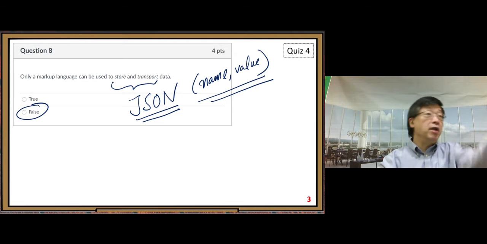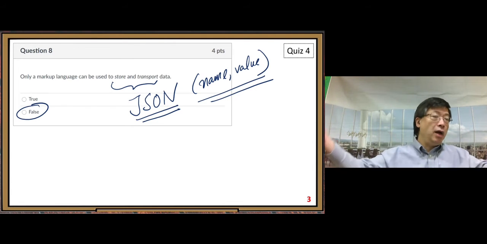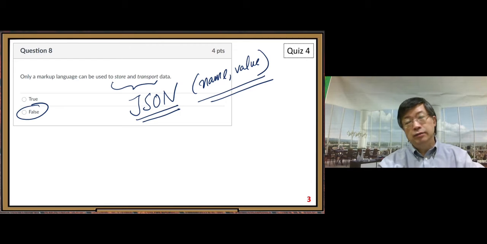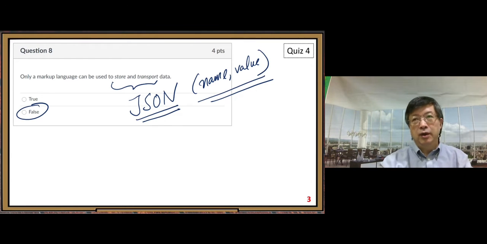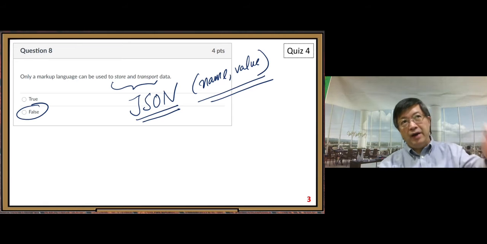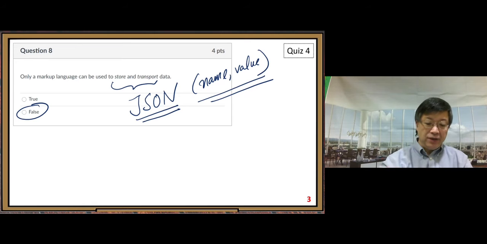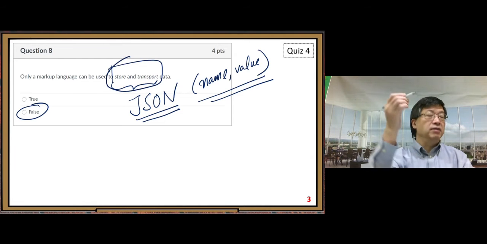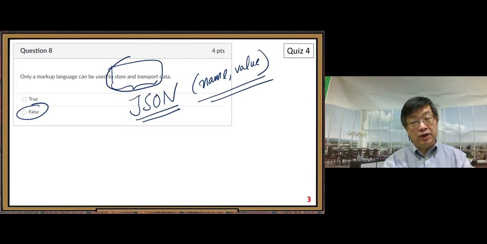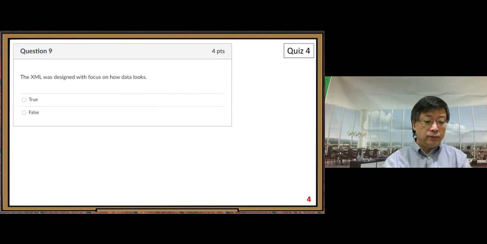Then you can see it's not a markup language. There are no tags inside JSON. Curly braces, brackets. For arrays you use brackets, curly braces for objects. That kind of thing. So it is not a markup language, but it can store and transport data. So that's a counterexample. Question 9. XML was designed with a focus on how data looks. It's false.